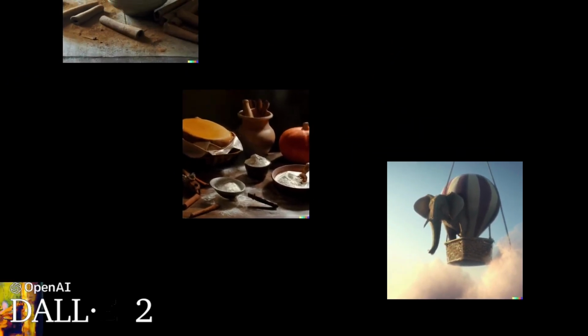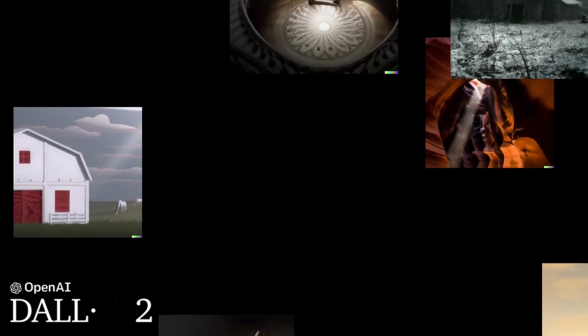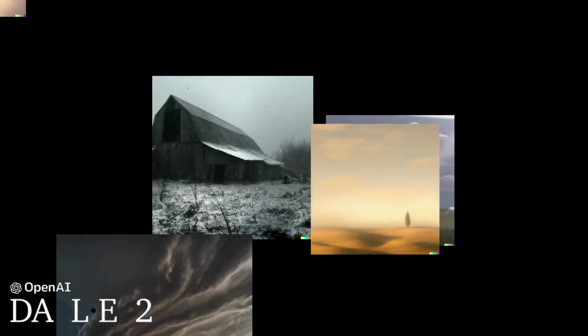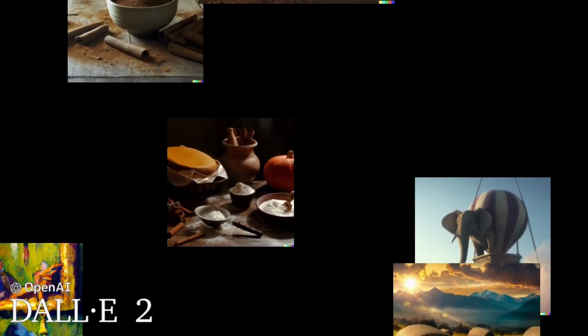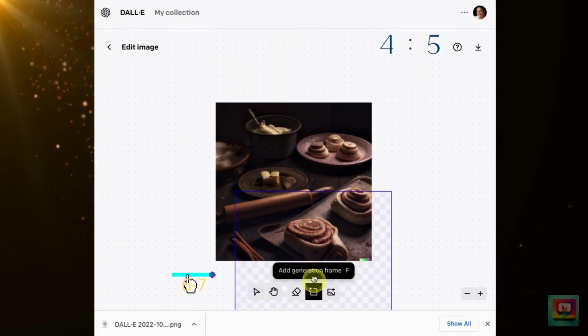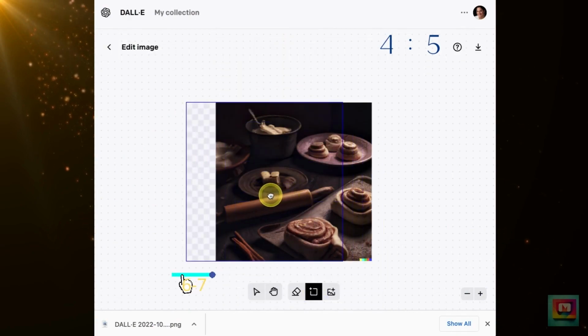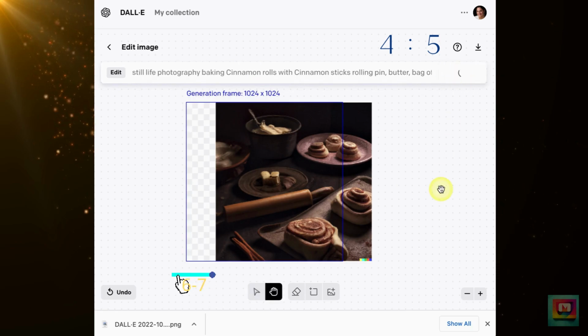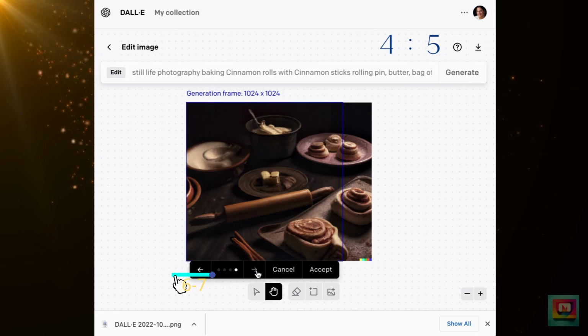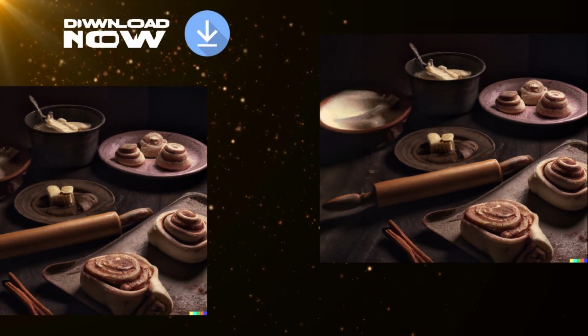Dall-E creates square images. They have a 1:1 aspect ratio, but we might want a different aspect ratio. Maybe we want to print an 8x10 inch image, for instance, or maybe we want a long panorama. To make an image with a 4:5 aspect ratio, overlap the generation frame with the square image, about 6 or 7 mini squares on the Dall-E grid. We're using the existing prompt to expand the image. Click Generate and select the variation you like best, and click Accept.